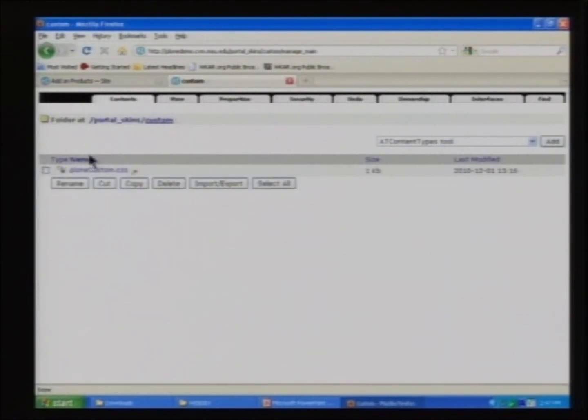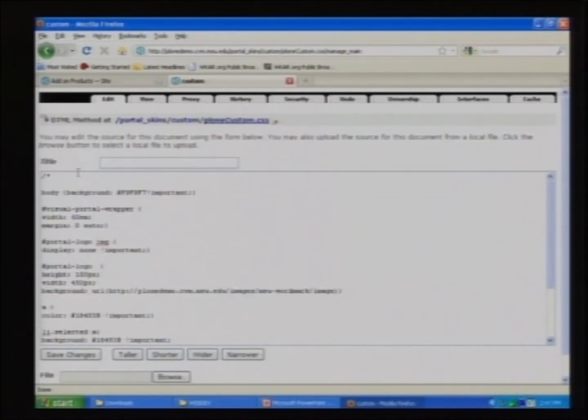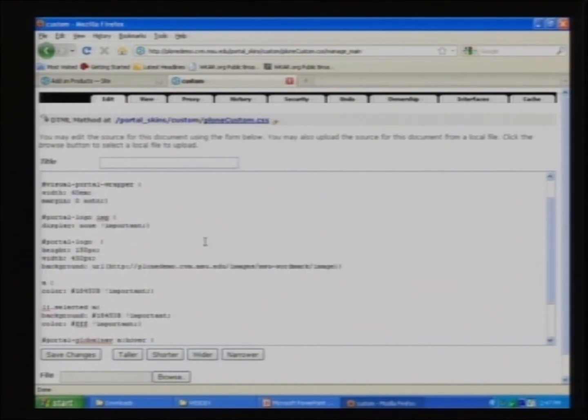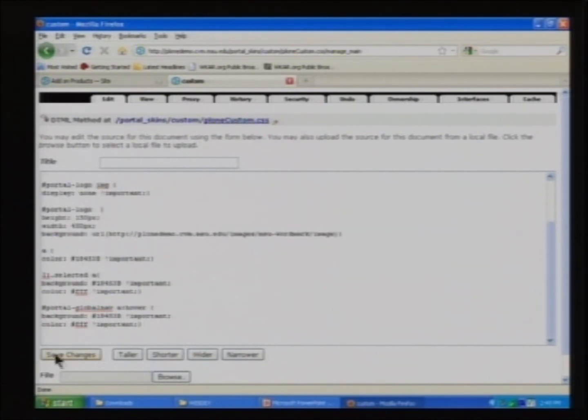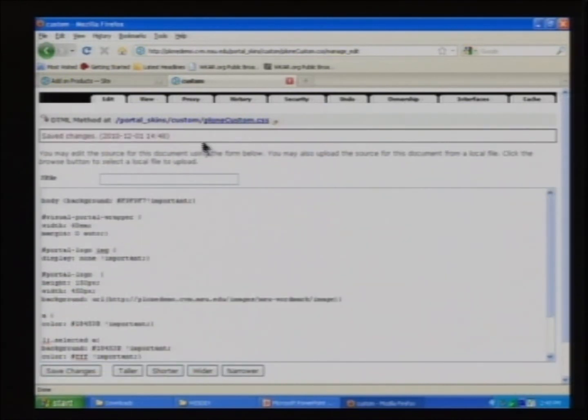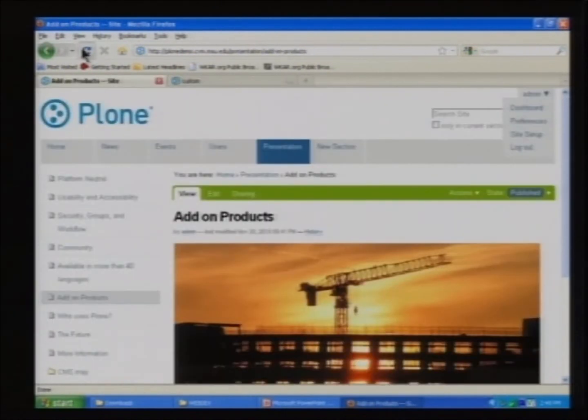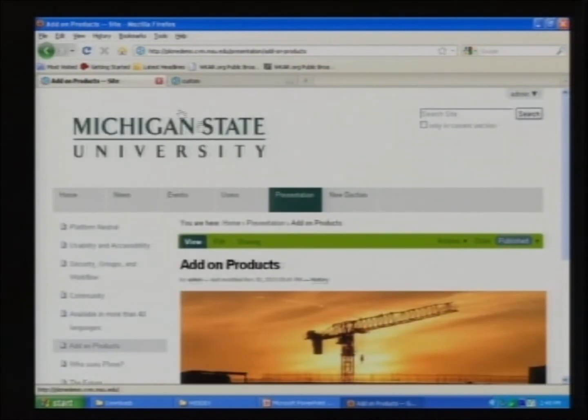So I set up a custom tiny style sheet that just changes the width of the site. It'll change the background color. It'll change the logo and the color for the links. And when I hit save, it's sort of an MSU-ish looking site. Obviously, it doesn't fit the branding or anything like that.